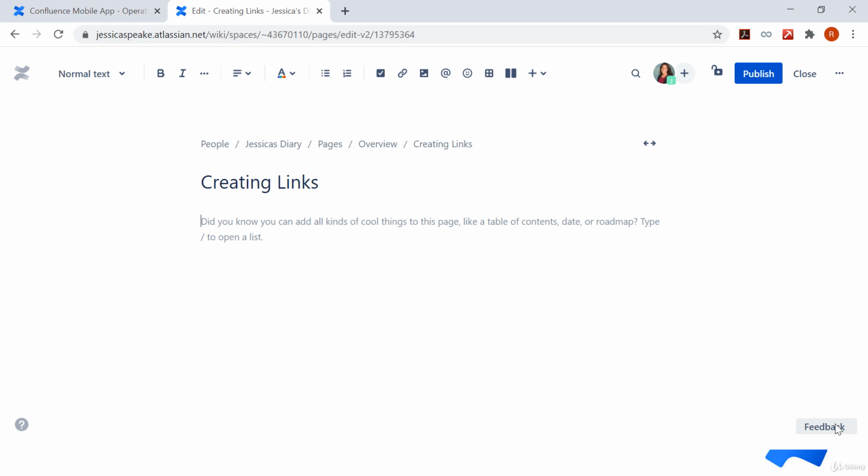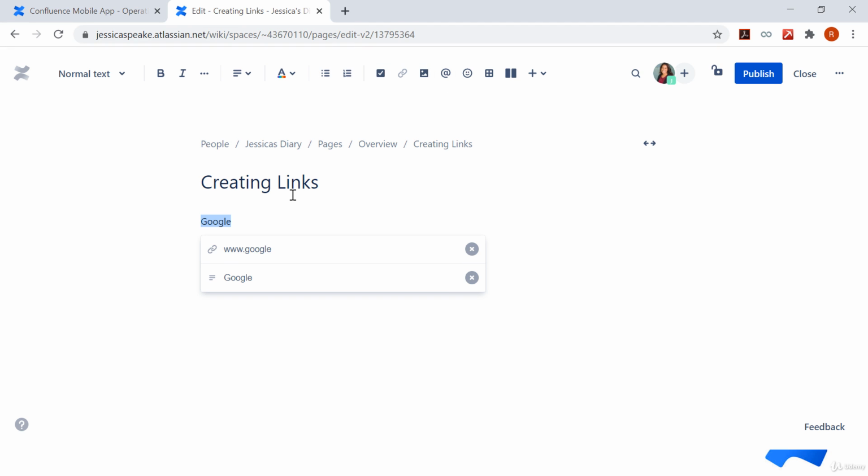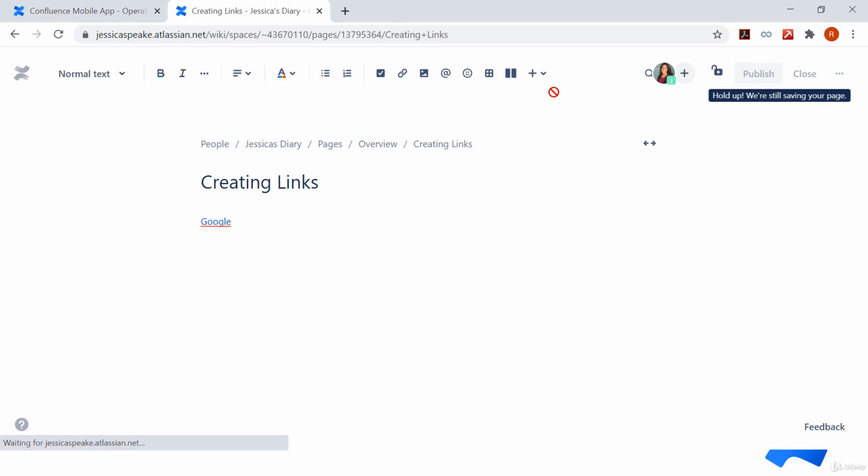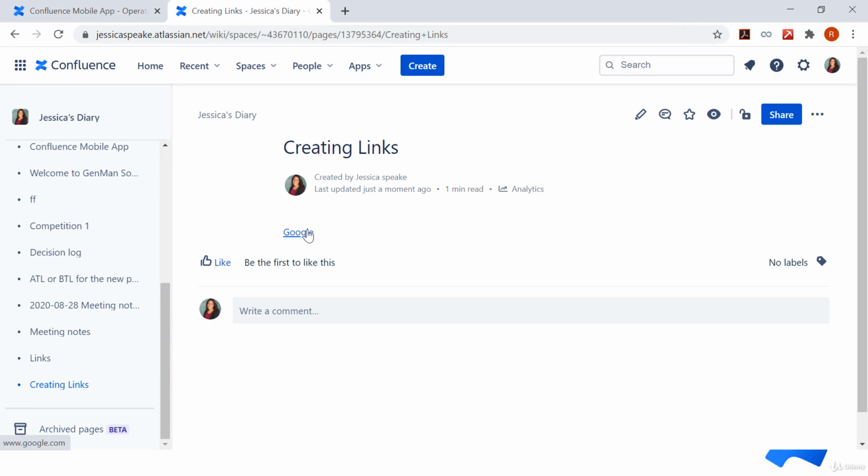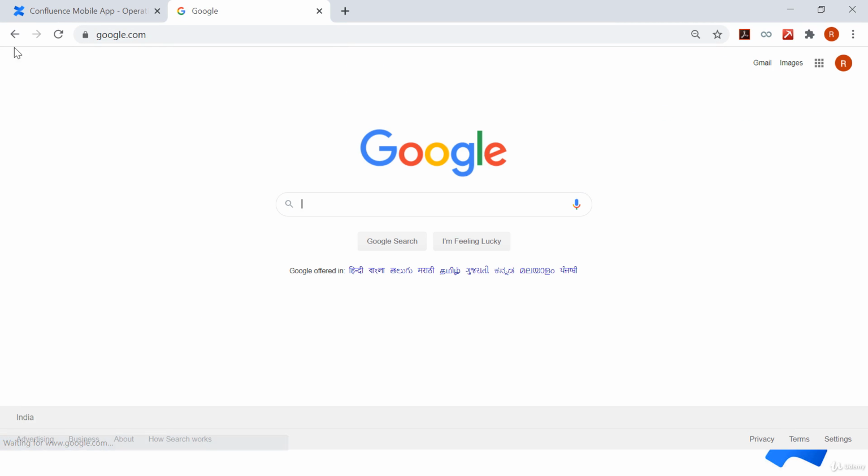So in case I want to add a Google link over here, one option is either I highlight the text to be used as the link and then click on link and insert the link, or copy paste the link. So you can see that we have successfully added the Google link over here, and once you publish this page and click on Google, you will be directed to the Google page.